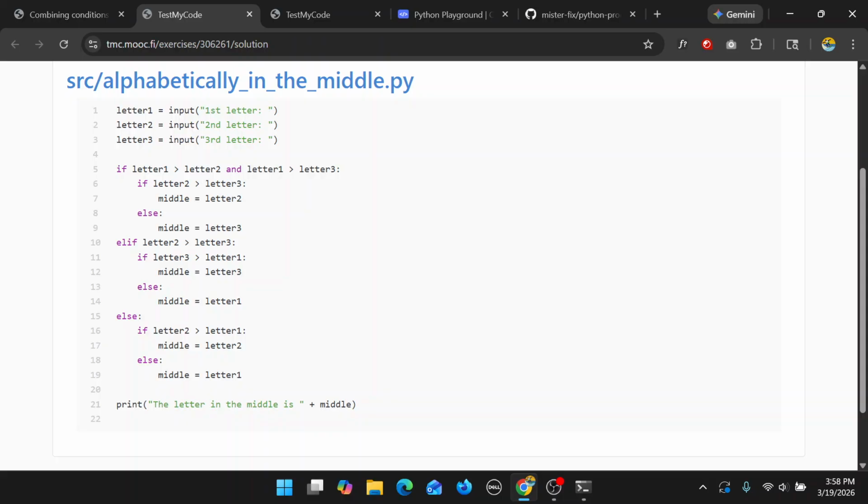Because basically it's going to check that letter 1 is the biggest number, right? Then they're going to check if letter 2 is bigger than 3. Because we know that letter 1 now is already the biggest letter, then letter 2 logically would have to be the second largest letter, which makes the middle be letter 2. Otherwise, the middle will be letter 3.